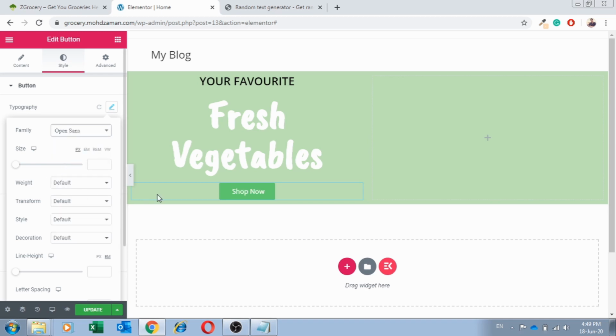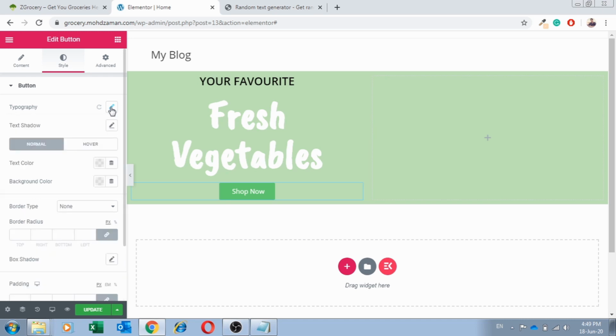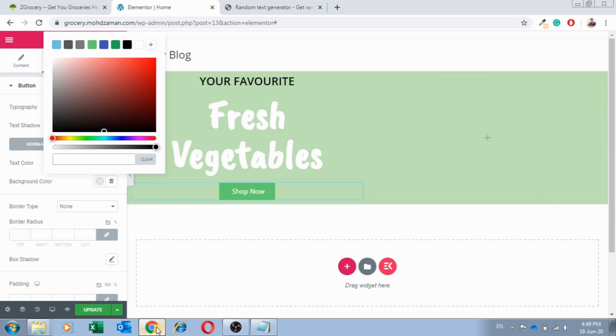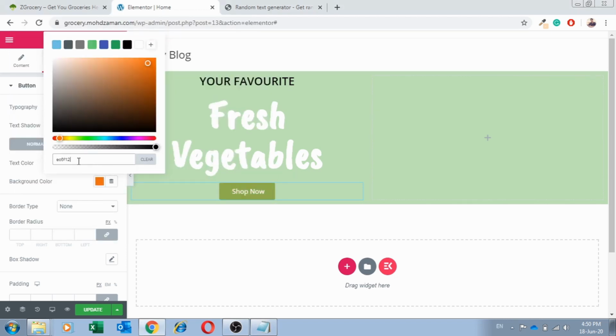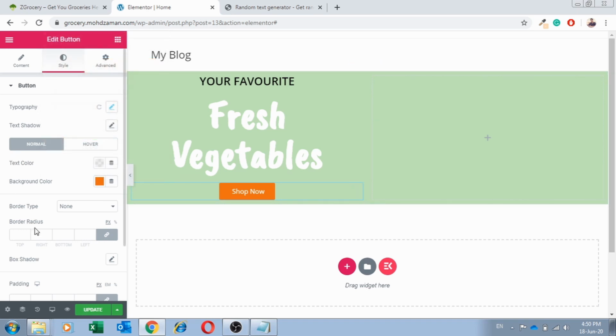Rest of the thing is fine. Text color is also fine. The background color we have given it orange, but I have to select the exact color. So I'm going to come over here, the same file, copy this color code and paste it over here. Okay, and now in border radius I'm going to make it 20, not 10, 20. Okay, now it looks better.